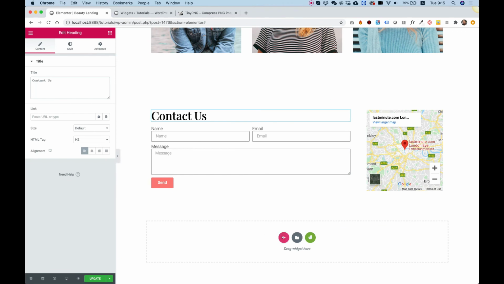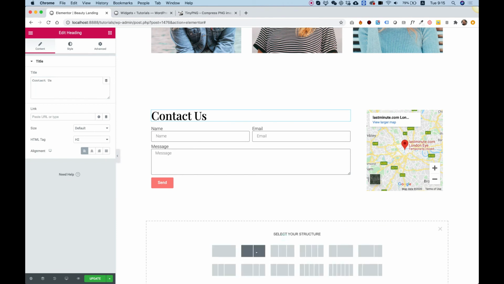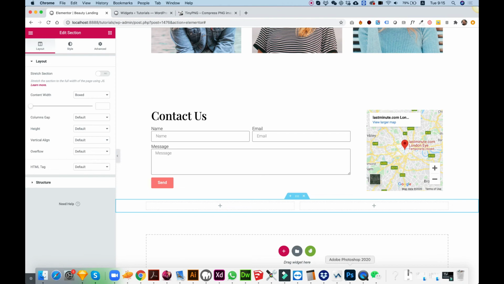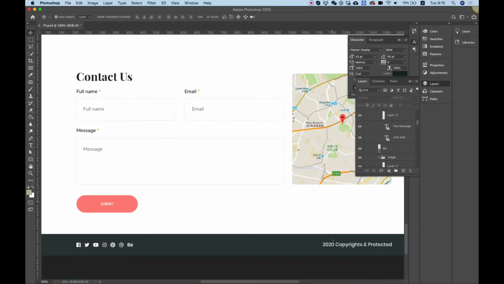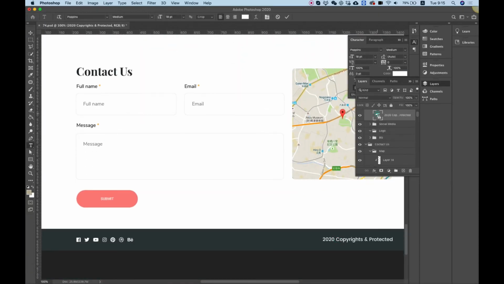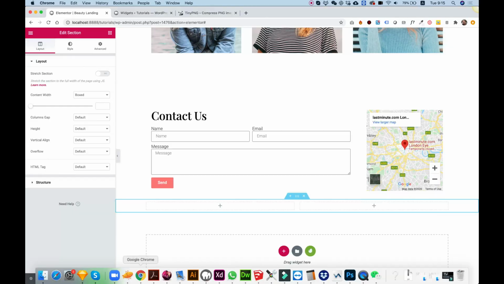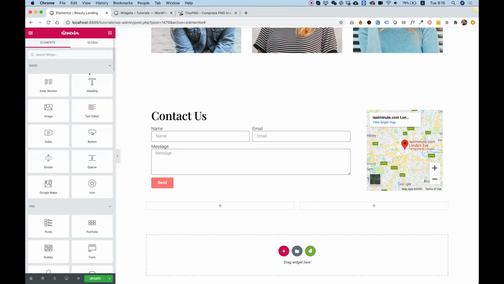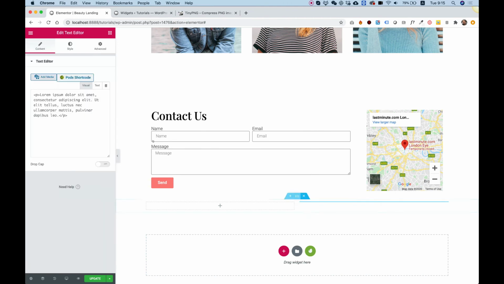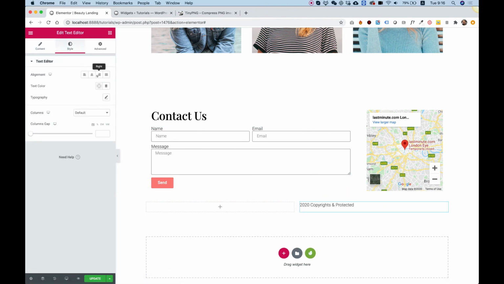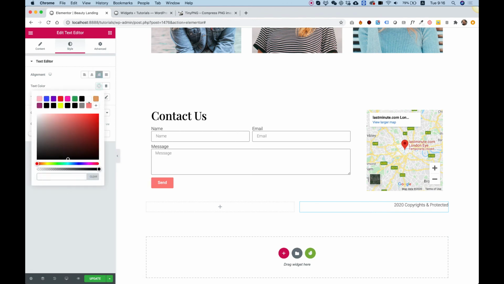Last section, add 2 columns. Gonna copy the copyright text, double click, copy, go into my web browser and throw inside a text editor. Here's the text. I'm gonna align this in style to the right, and I'll change the text to white.